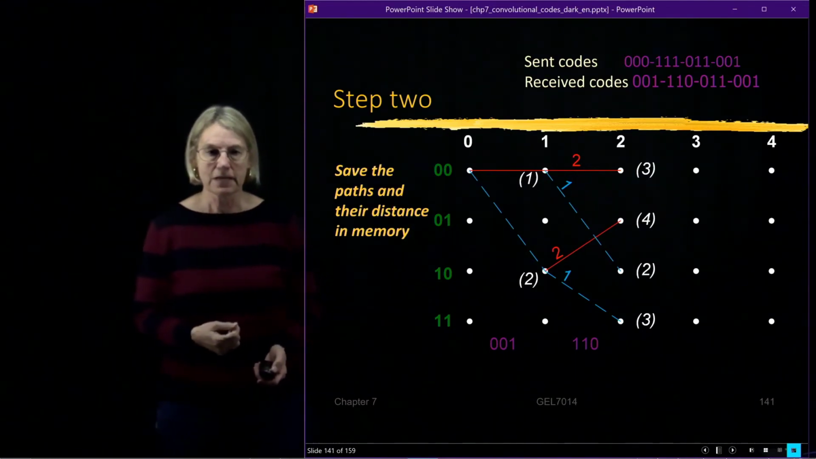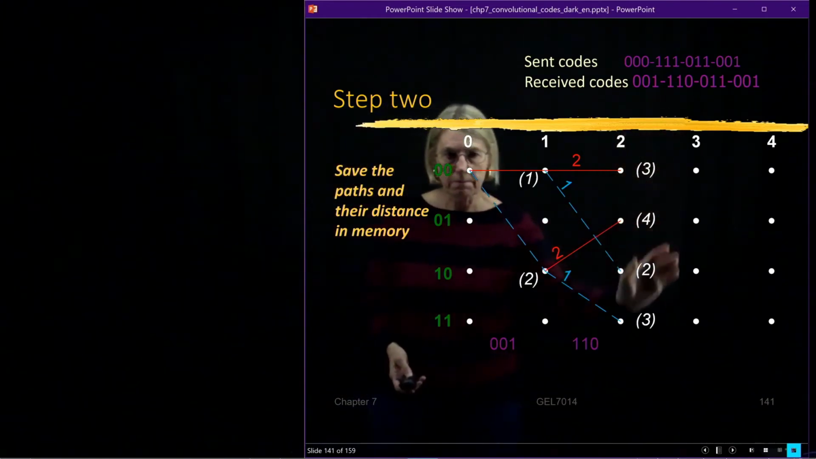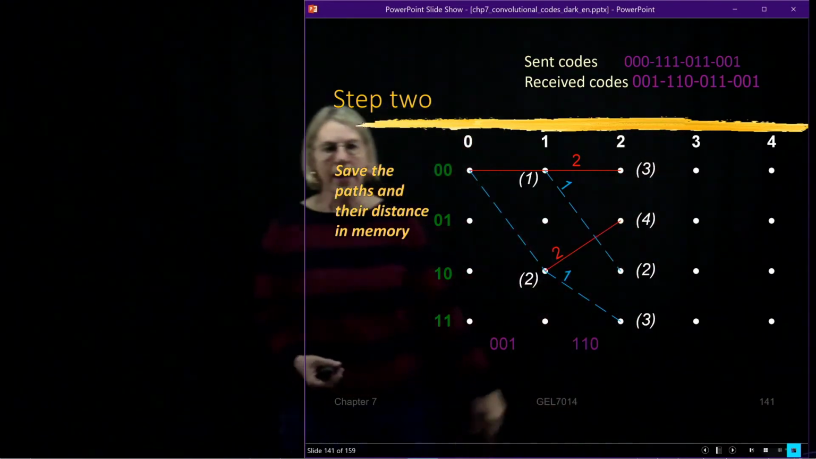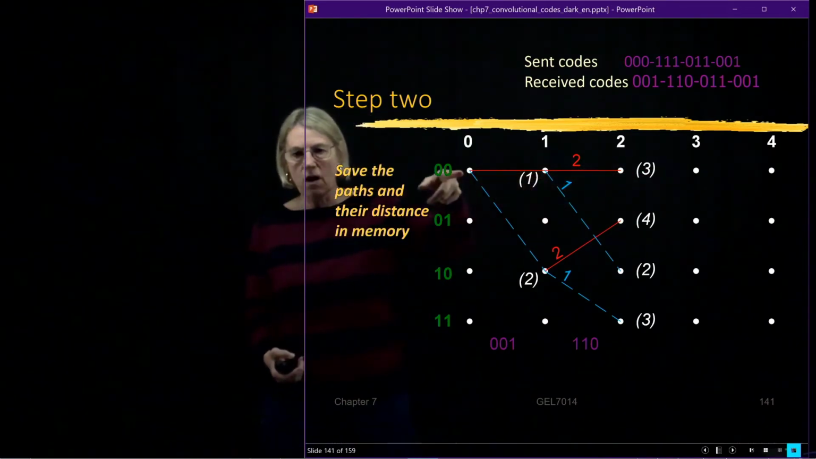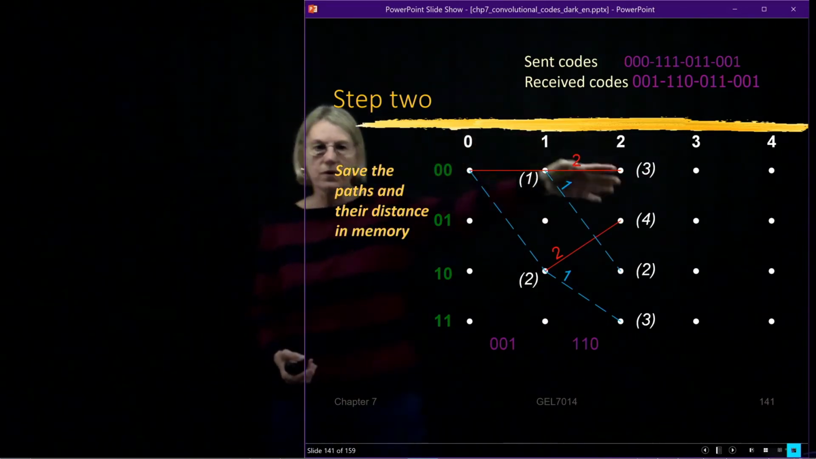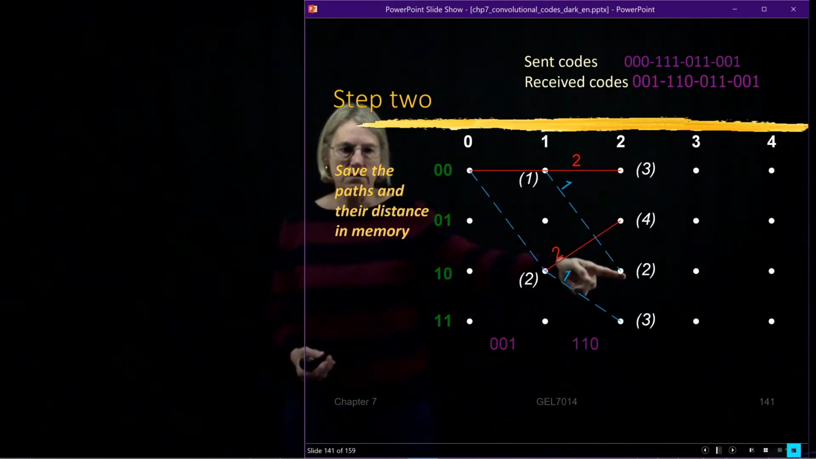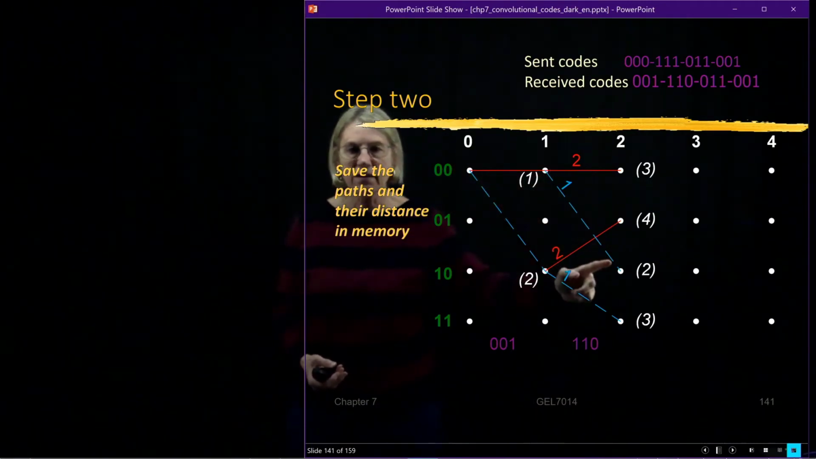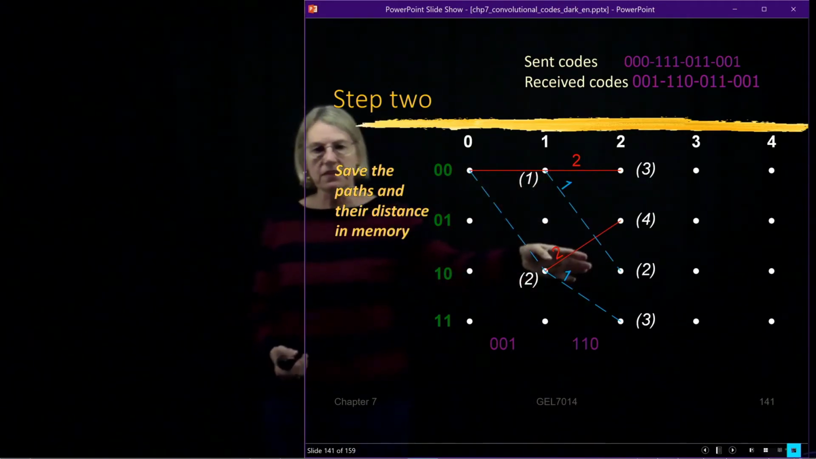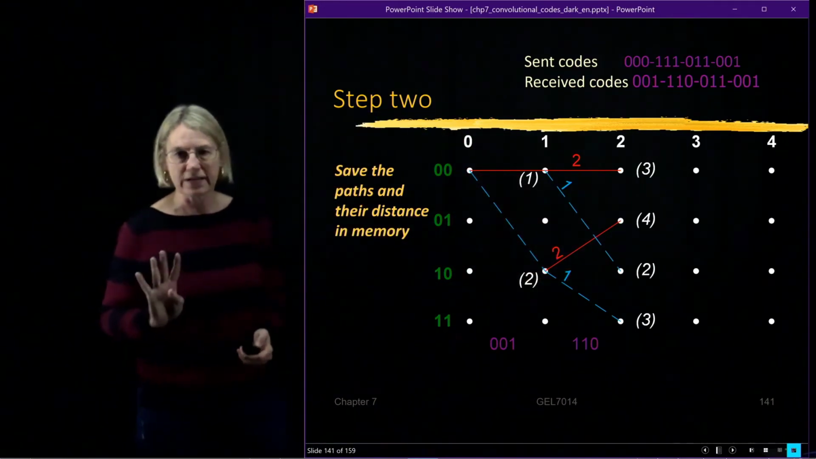branch metric. So again, I save in memory these values, which are the path metrics, and I save the path to get there. So I'm going to save 0, 0 as being the data sequence that got me to state A at time 0. And for state C, for instance, I'll have the 0, 1 being the data sequence that got me there. That's the path I'll save. So I've saved 4 paths and 4 path metrics.